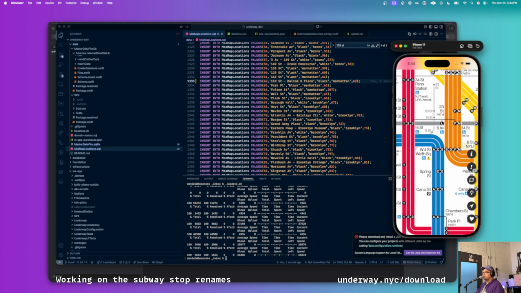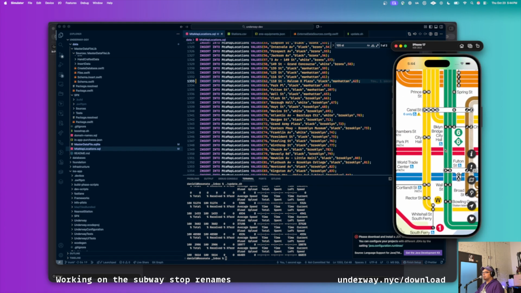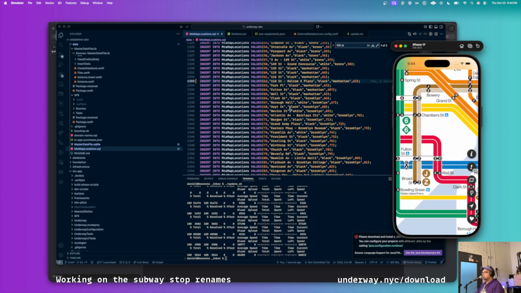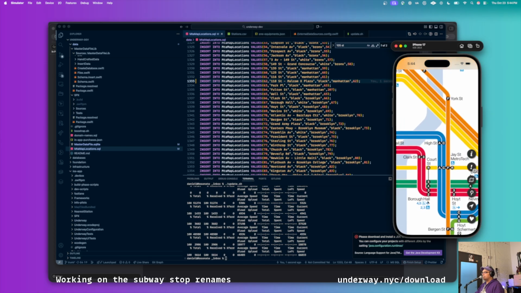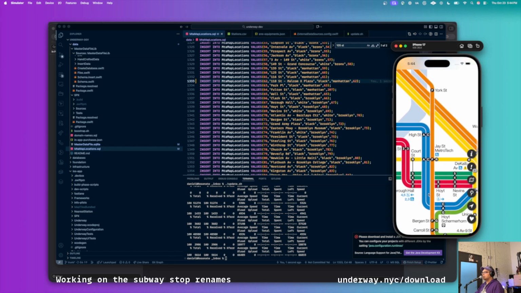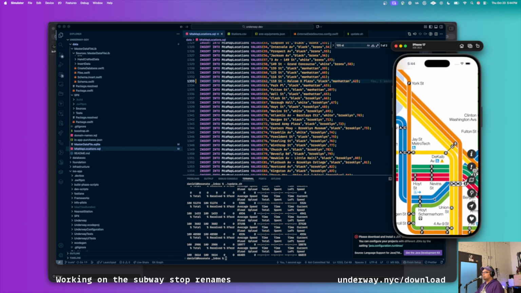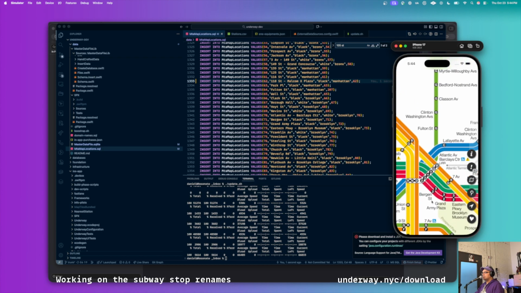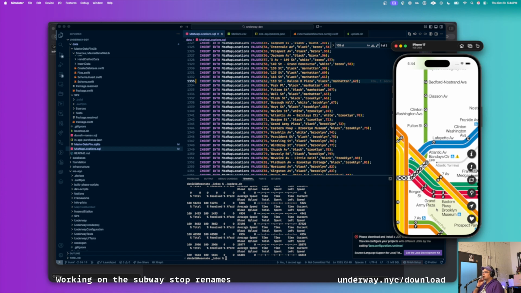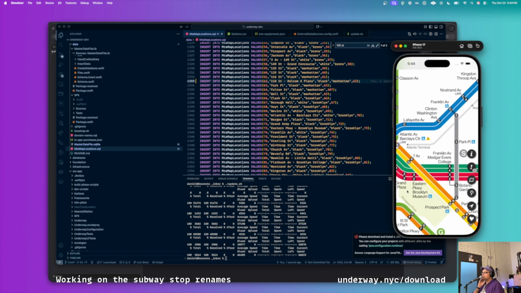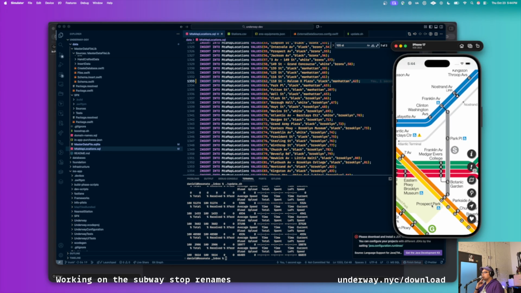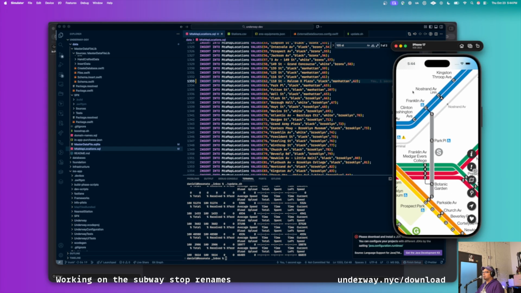Park Place is down here. That hasn't changed. Park Place, Fulton, Wall Street, Clark Street, Borough Hall is still there. Hoyt Street, Nevins Street, that's still there. Atlantic Ave, Barclays, CTR. Bergen, Grand Army Plaza, Eastern Parkway, Brooklyn Museum. Franklin Ave, Meyer, Medgar Evers College.